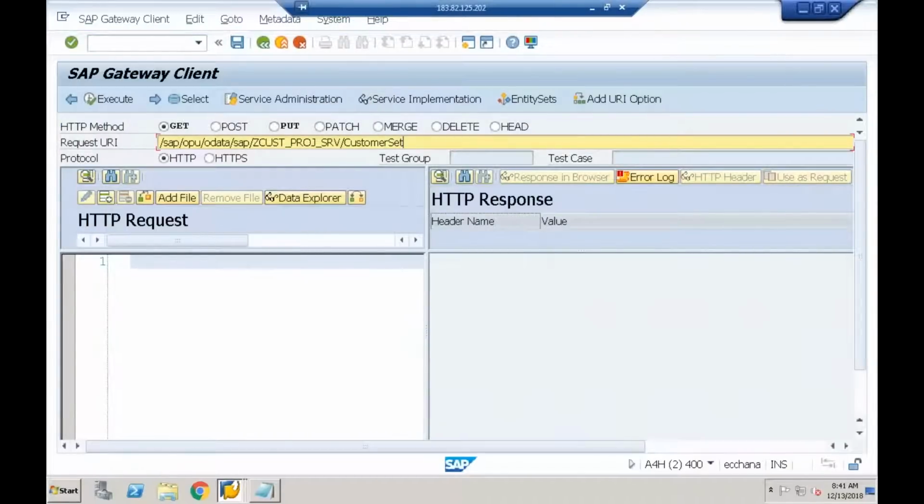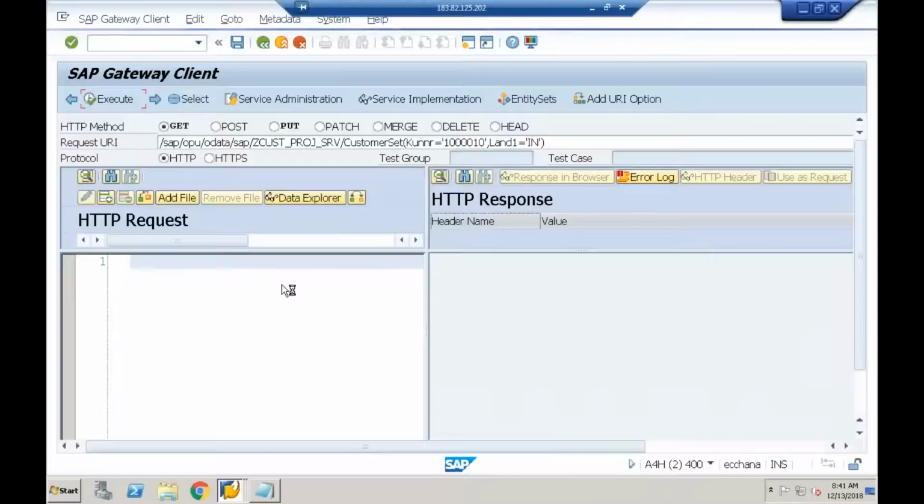Right, Customer set in the parentheses. The property names are also case sensitive. Customer number equal to what? Land1 equal to something, India. Done. And I execute this.